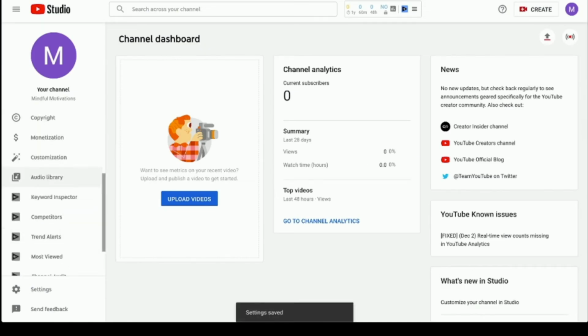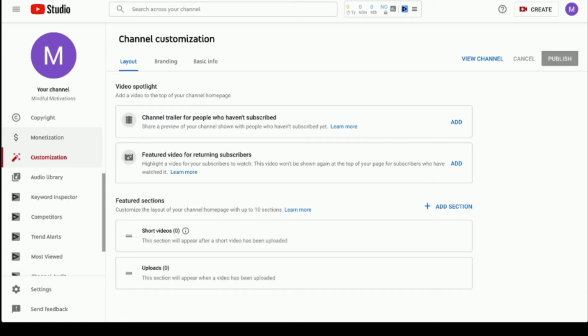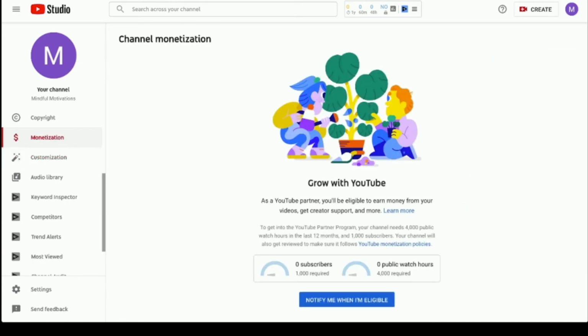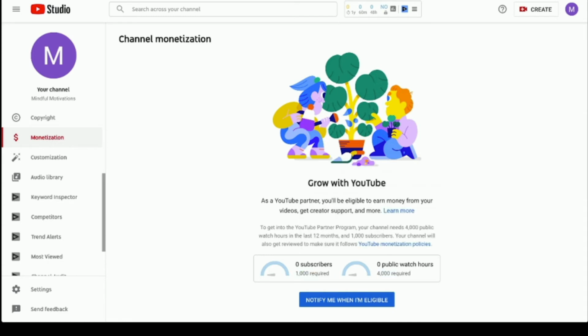Back in the main YouTube Studio screen, a few lines above the settings, we find the customization option. You will not see all the vidIQ options as in this video if you don't have the plugin installed. You can also see under the monetization option that you need 1,000 subscribers and 4,000 public watch hours before the channel can be monetized.